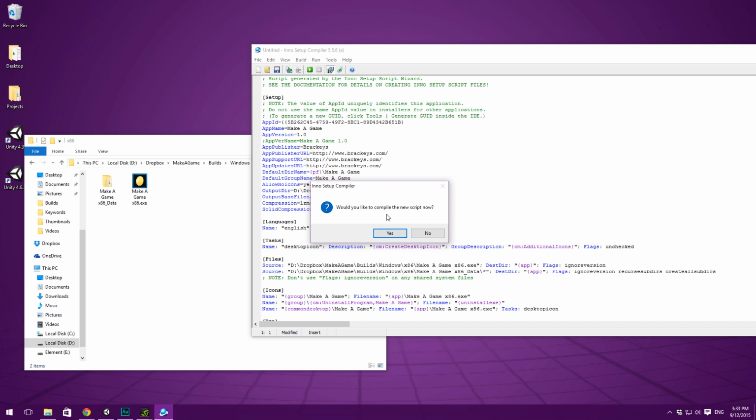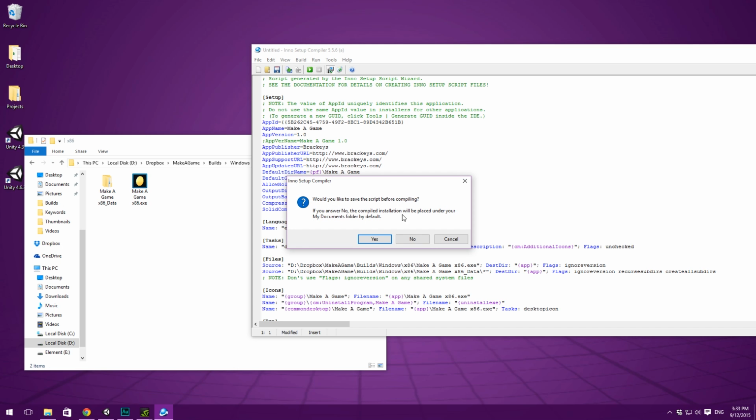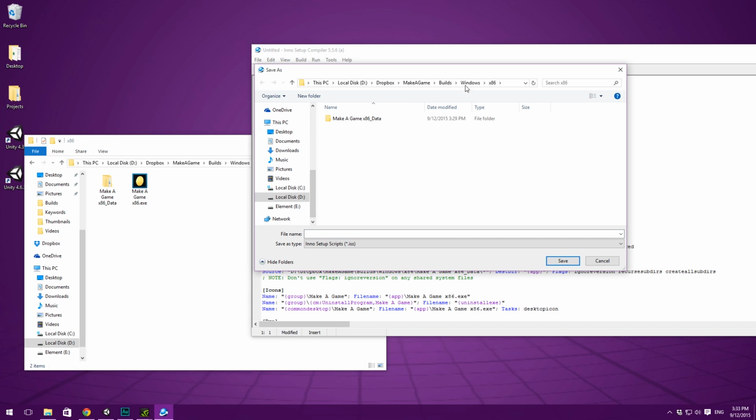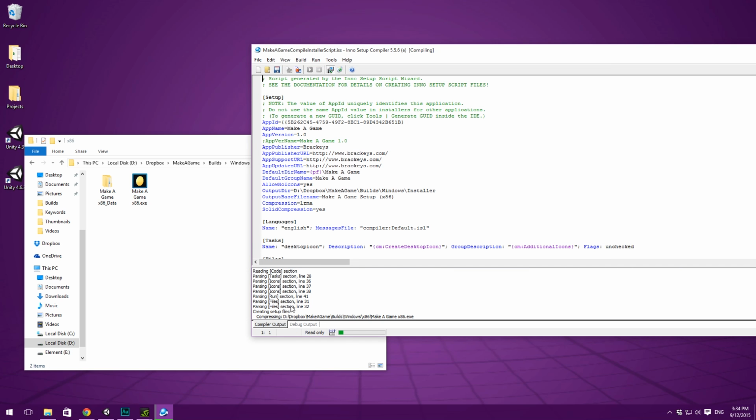So now we would like to compile the script, so simply hit yes to this, and I don't think we want to save the script anywhere. You can do that. Actually, let's just save this. So under Windows and then installer, we can simply save this as Make a Game installer compile installer script. We could do something like that. So then you have it, and you can always open it and make a small change and then compile or create the setup file again. So let's hit save on that, and it's going to start compiling.